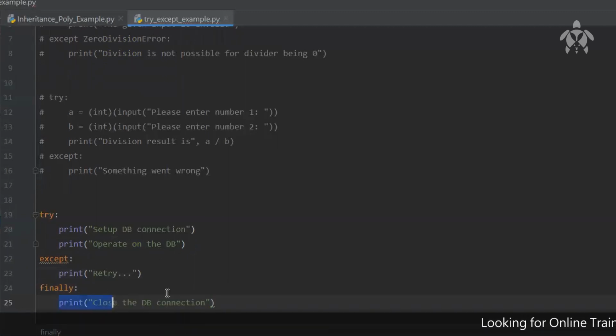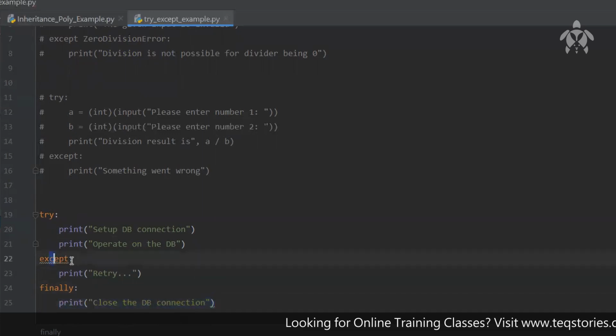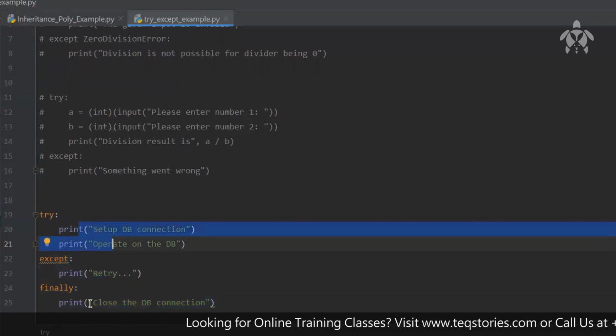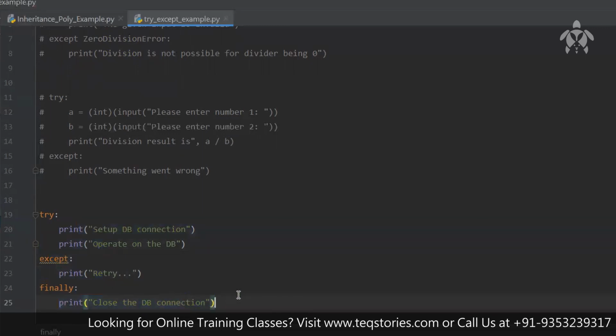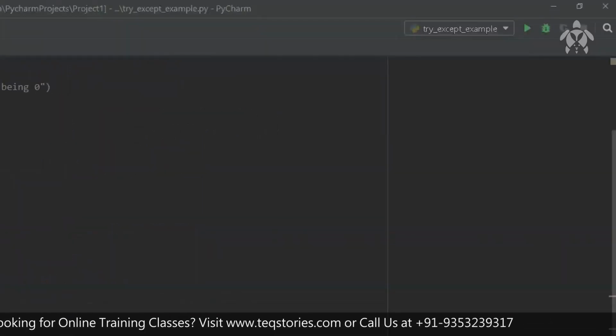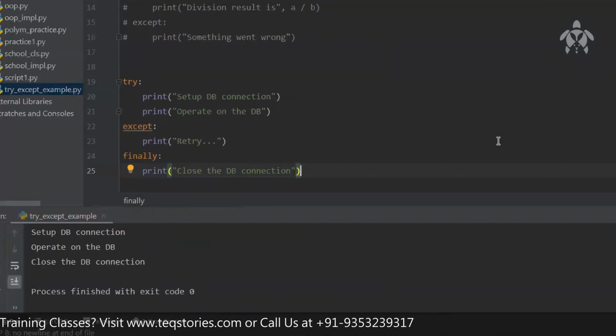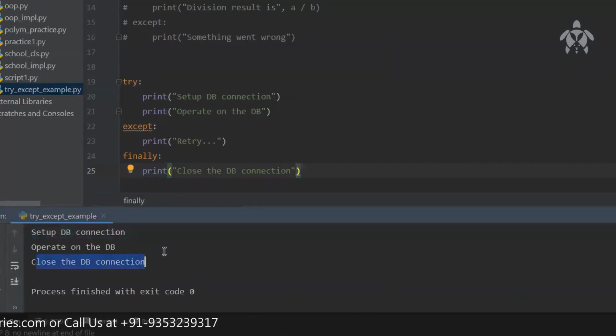So finally will be executed irrespective of whether there is an exception condition or everything was fine. It will always be executed. Right now here there cannot be any error, but anyway, let us see. So let's set up the DB connection, operate the DB connection, and close the DB connection.